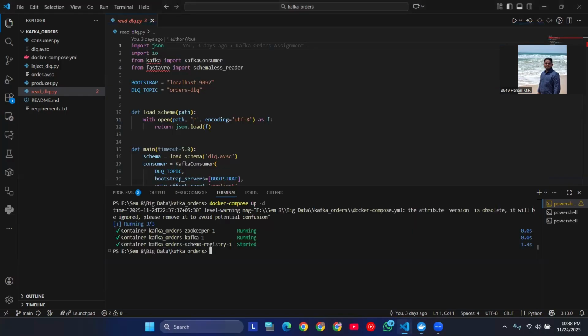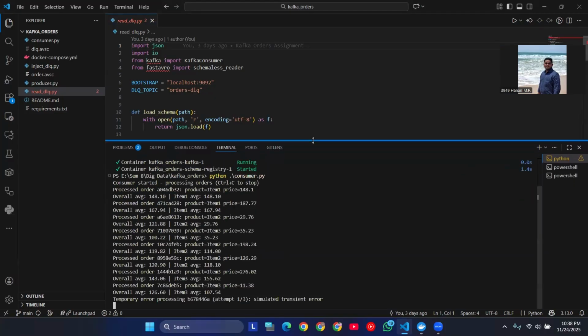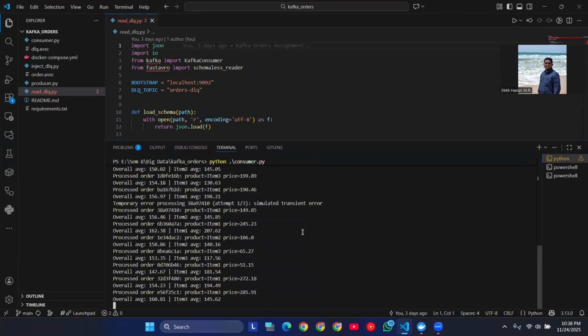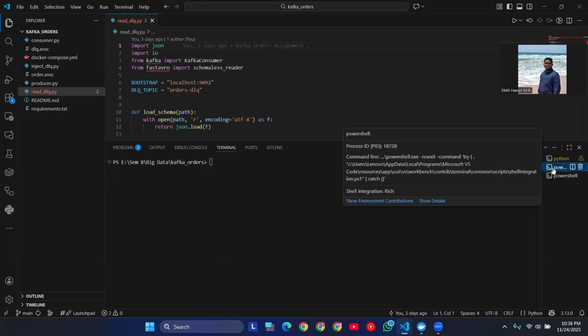Next, I'm going to start the consumer process. It subscribes to the orders topic, deserializes Avro messages, maintains running averages of prices, implements retry logic for temporary failures, and sends permanently failed messages to a dead letter queue topic called orders DLQ. Now I'm going to check that one here.